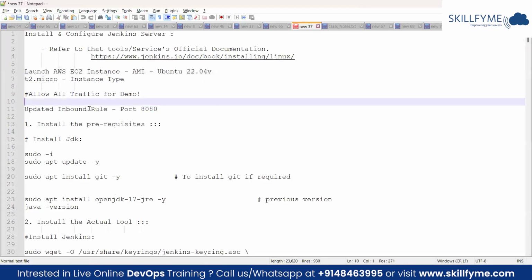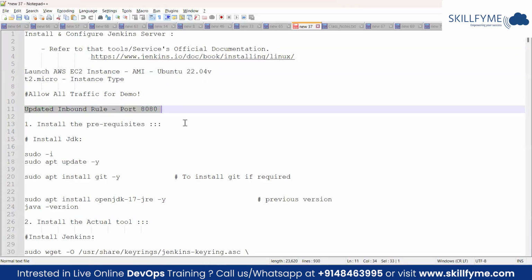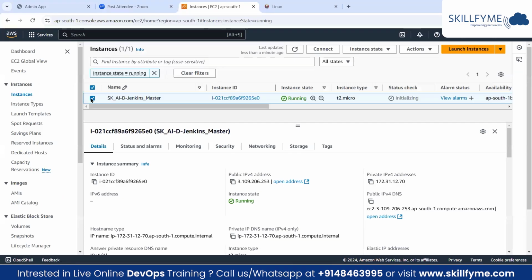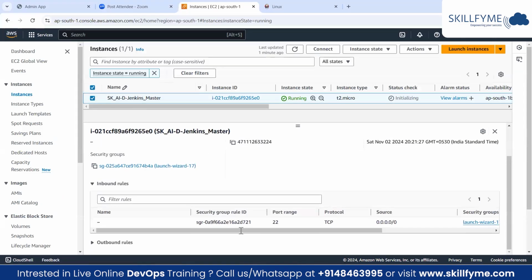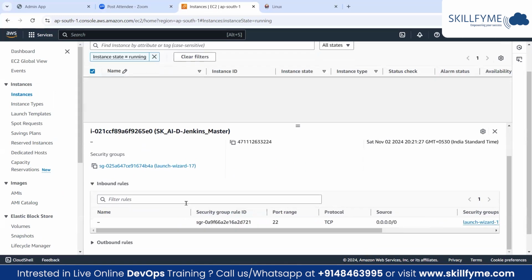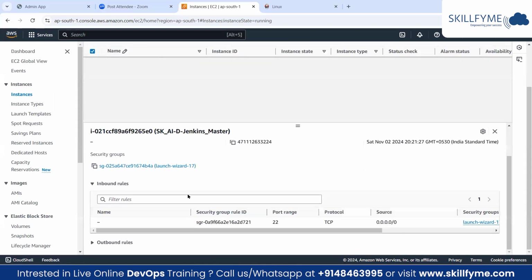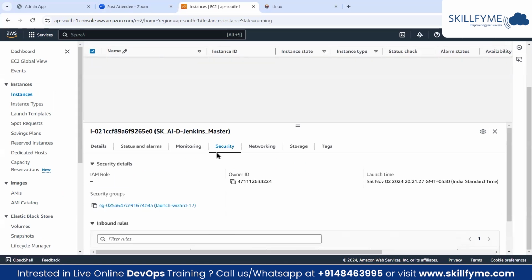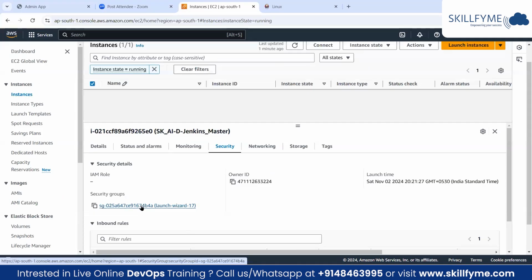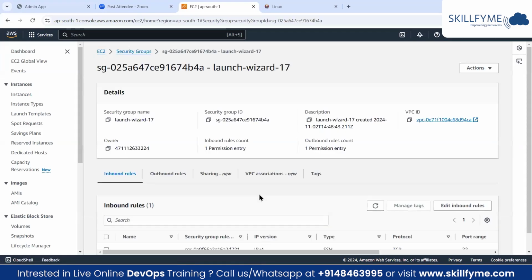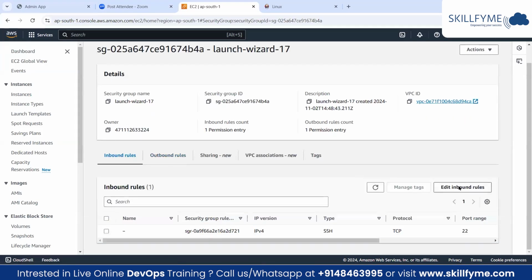Once the node is ready, the next step is to update your inbound rule. Just go to your instance, select the instance, and here you can see something called the security tab. By default, this node comes with port 22, through which you can enable your secure access connection. Now select the security group that is associated with this instance. Click on it, and here you can find an option to edit your inbound rules.